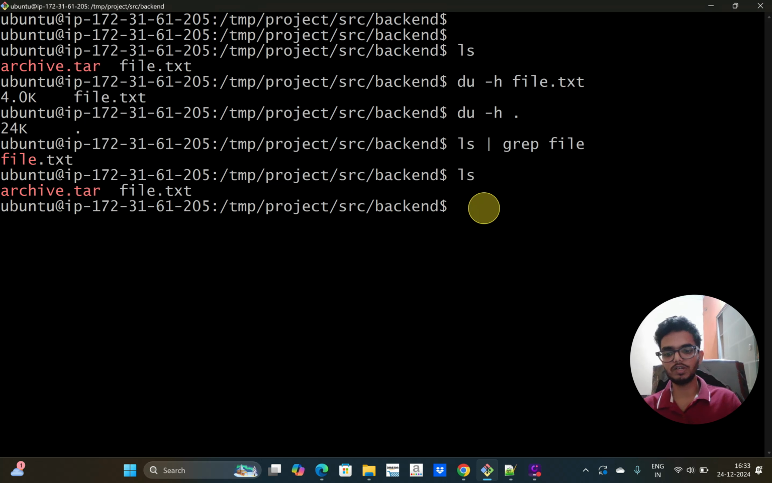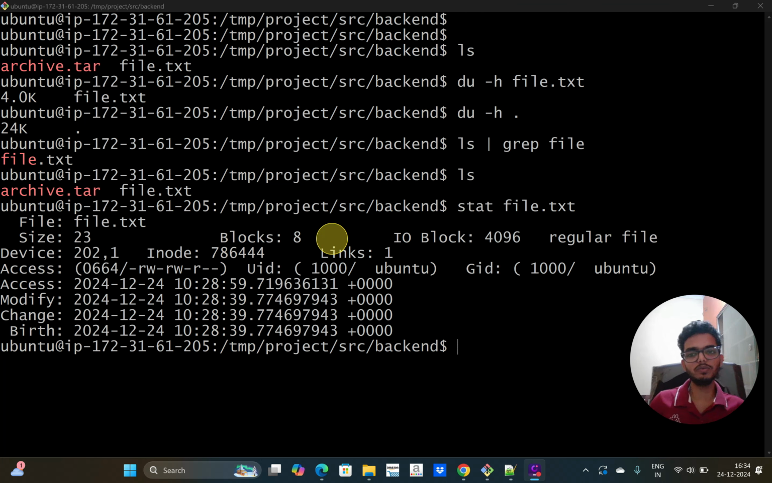And there is one more command called stat in Linux. If I do stat and the file name, this command will give all the details of this particular file. So these are the various commands we can run for file management.